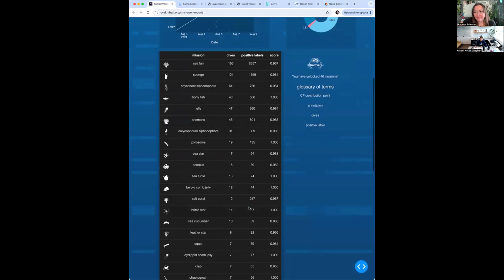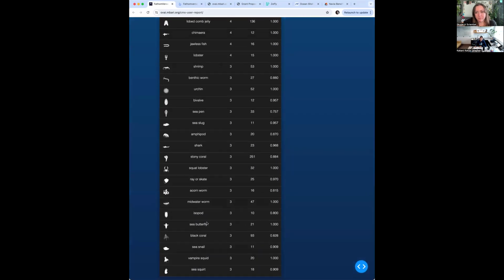And then here, this table on the left really gives a sense for how many dives did I do with sea fans? How many positive labels? So how many images did I assign a label to that's called the sea fan? And then here, my score. This tells you this aggregate number between precision, accuracy, and recall of 96% or 97%. And so this table will show how well you're doing for each of these groups.